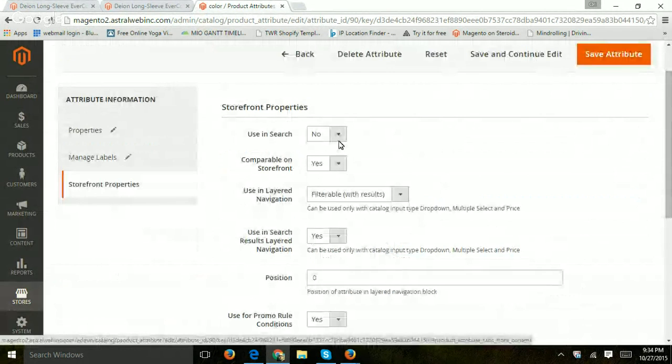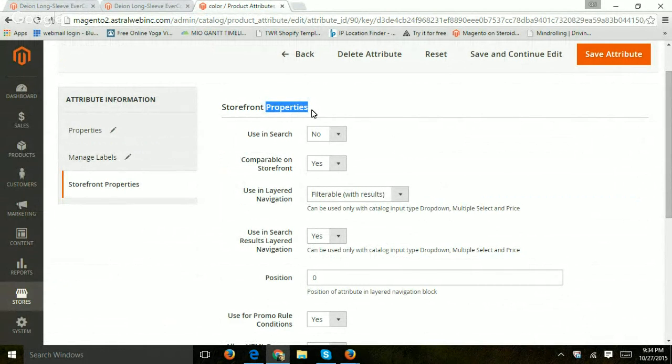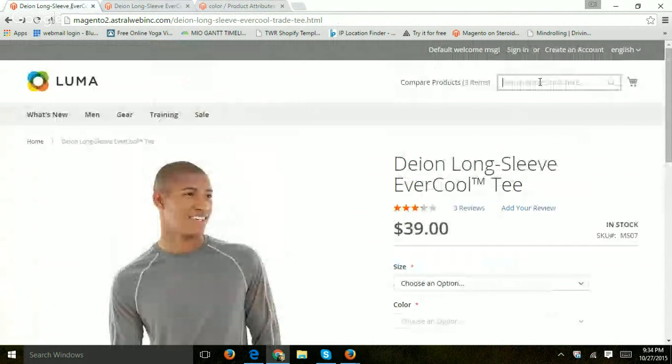Storefront properties, these are additional properties that define how the attribute interacts with different things, okay? So do you want to use this attribute as search? If someone uses the search box right here, do you want the attribute of color to help provide better results in the search results, right? So you have to think about what attributes you want people to search for so you can get the best results, okay? And that'll be another video, how to define that and how to optimize search.